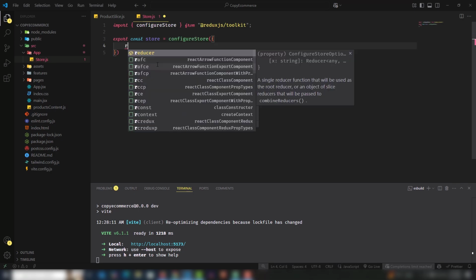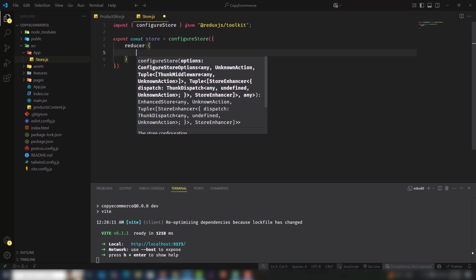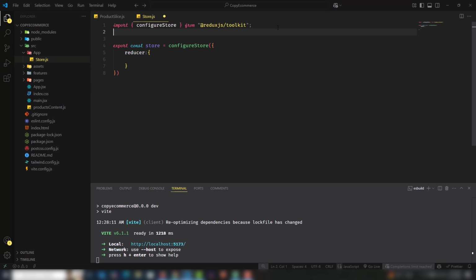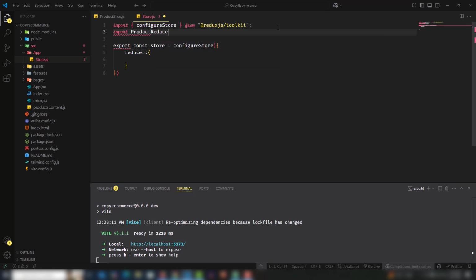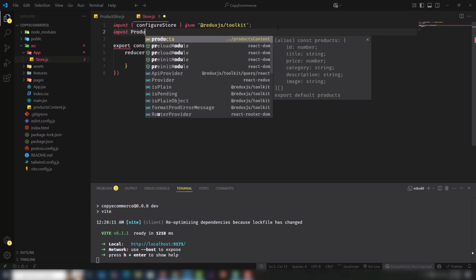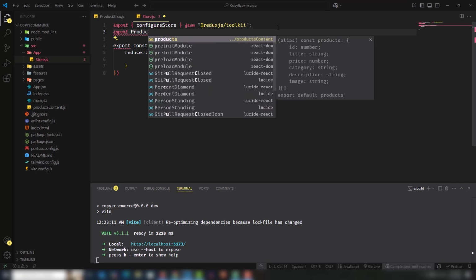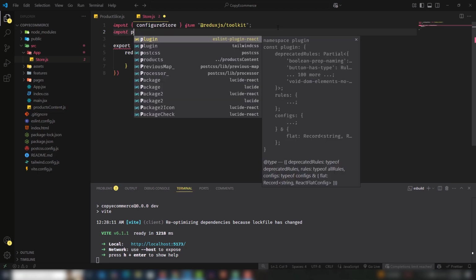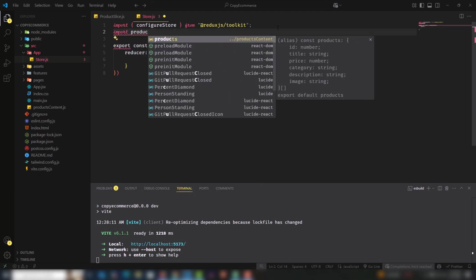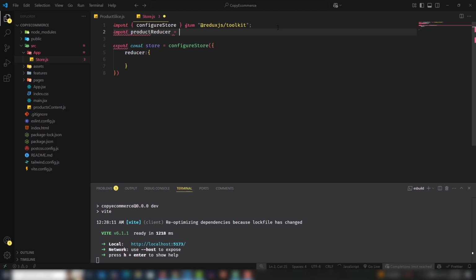and inside that you need to use reducer. This is a key, and inside there you need to get this one file, right? Product slice file. So you need to pass any name on there. I'm going to use productReducer, and this is a file name, right? productReducer from dot and features folder.